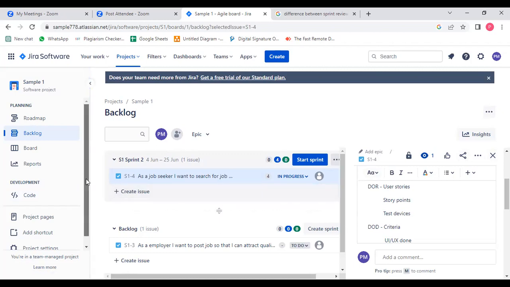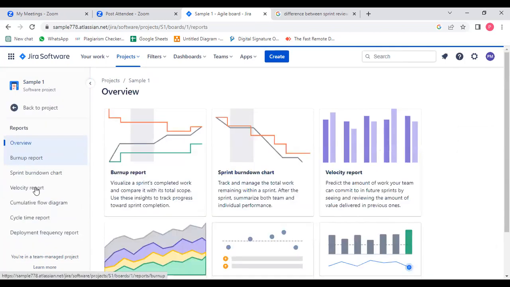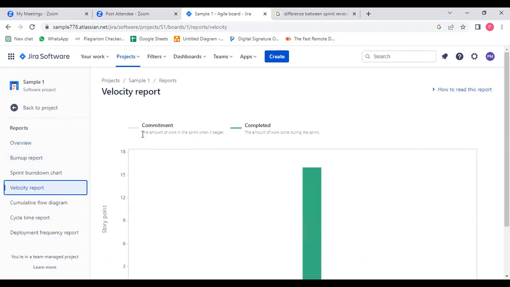Velocity is nothing but, just give me a minute. Here you are asking about this, right? See, here in the velocity report only you will have the definition. The amount of work in the sprint when it began to the amount of work done during the sprint. For example, if we have started the sprint, it is not only about the sprint, it can be about the product as well. Whether the starting goal has been achieved or not, or what has been left, is the velocity.